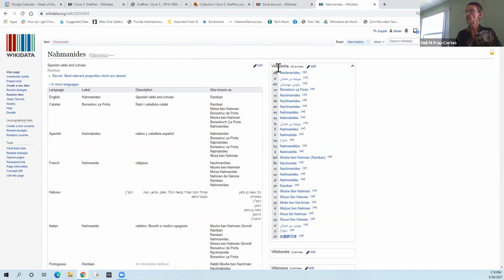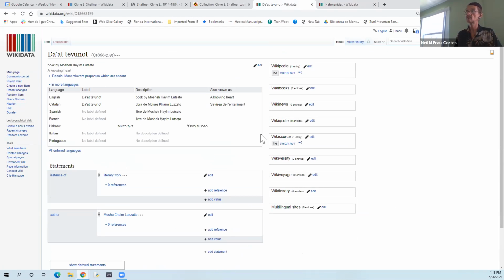Oh, by the way, on this site over here, you see a whole series of links to Wikipedia in German, in Arabic, in Spanish, in French, or whatever. Somebody added those here and some other just pre-populated to this record, while our poor Ramchal only has the Hebrew link. Okay.